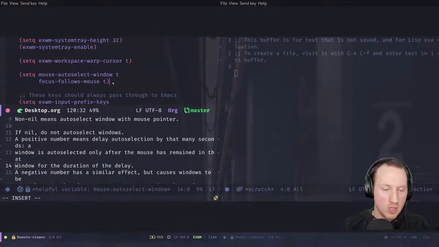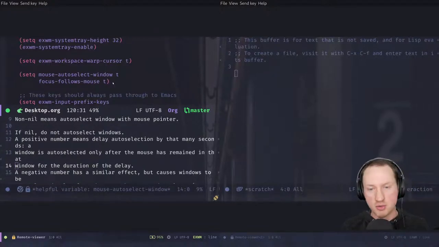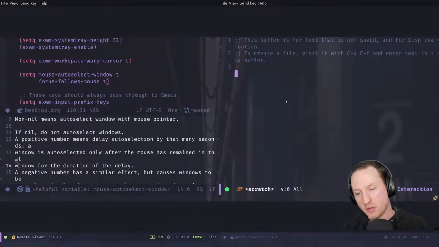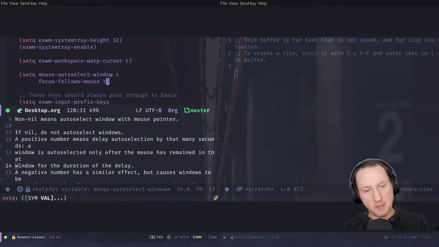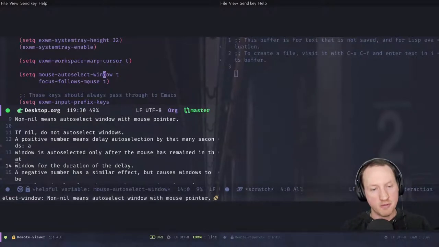However, if we do evaluate this with Control X, Control E, and I move my mouse over this buffer, then the focus automatically changes to that buffer, which can be nice if you use the mouse somewhat in your workflow and you want it to sort of track where you're pointing at. However, it can be a little bit annoying sometimes. So for me, I keep that variable turned off.